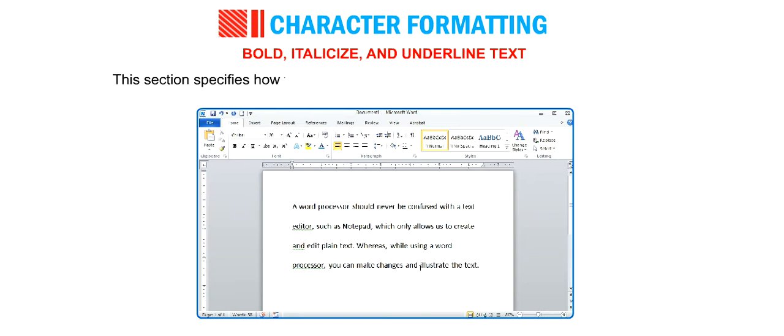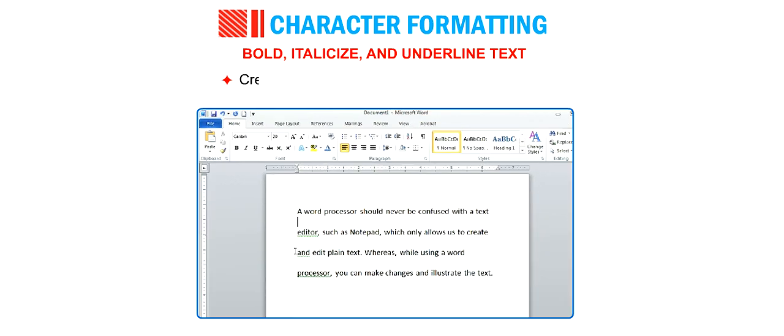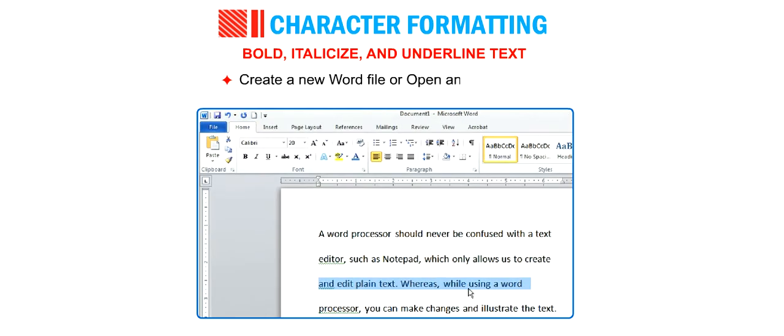Bold, italicize, and underline text. This section specifies how to format text by making it bold, italicized, and underlined. Create a new Word file or open an existing one. The text which has to be formatted must be selected.